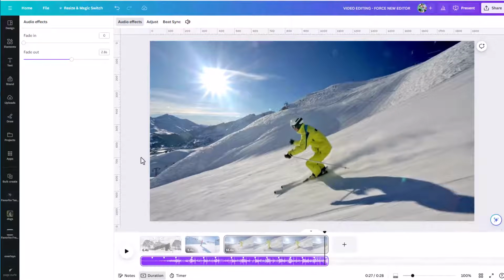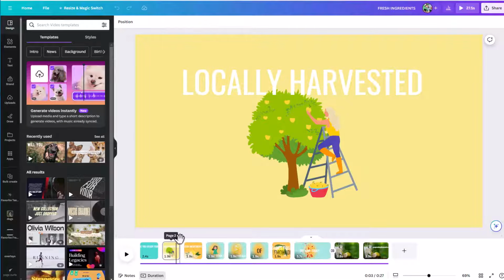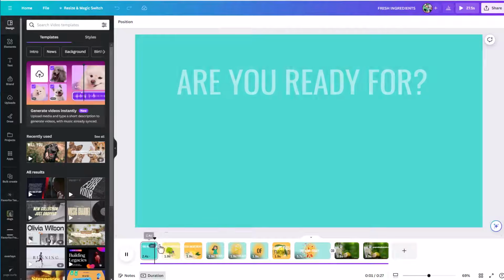So some very simple controls here. And then you also have something called beat sync here. Let me just jump over to a different video. So I have this video here. Let me just hit play so we can check out a second of this.